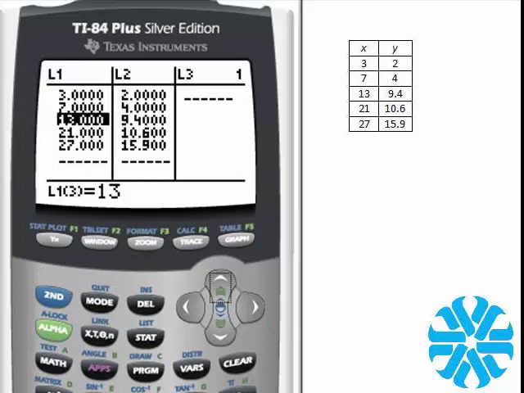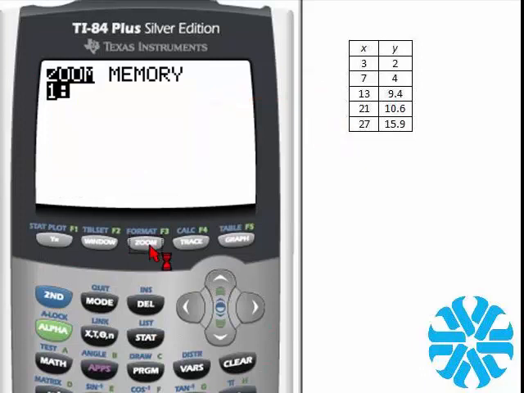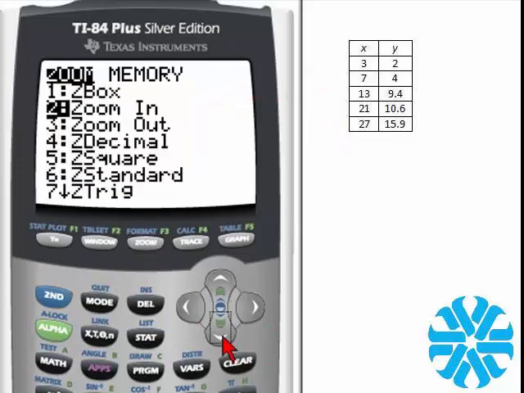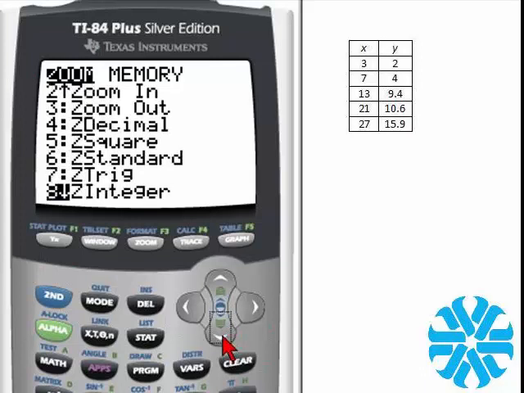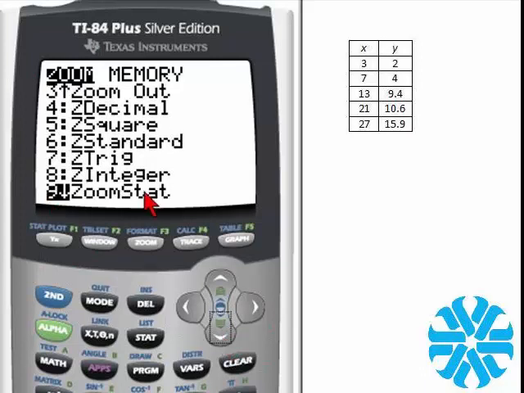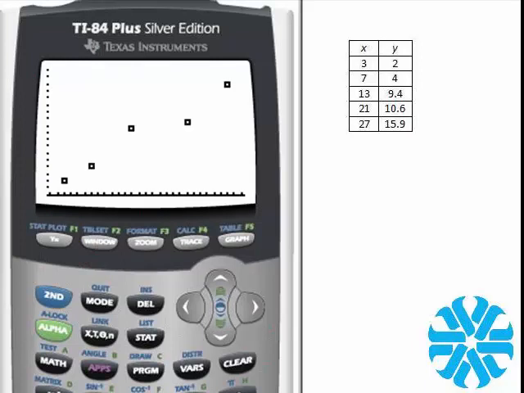So we wanted to plot the data points, and here are the data points. So we would go to zoom, and we're looking for zoom stat. And there it is, number 9, zoom stat. So we select enter, and here are the individual points that are represented by the data shown on your screen.